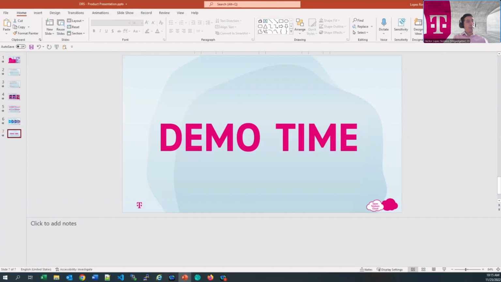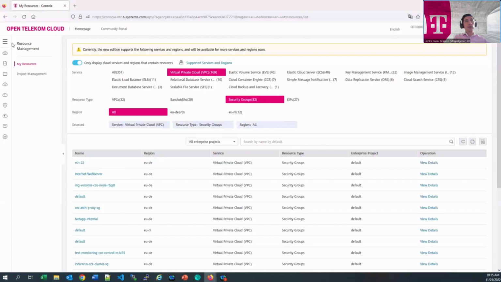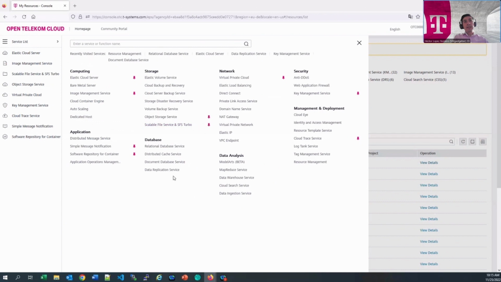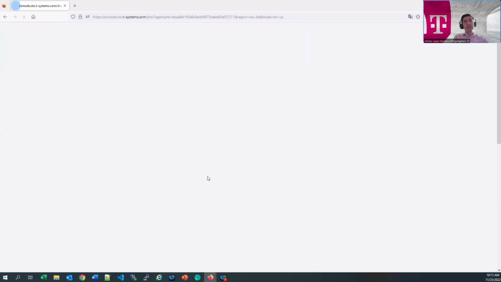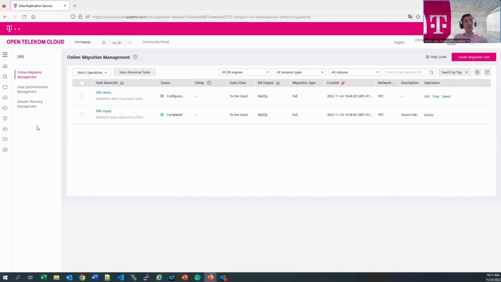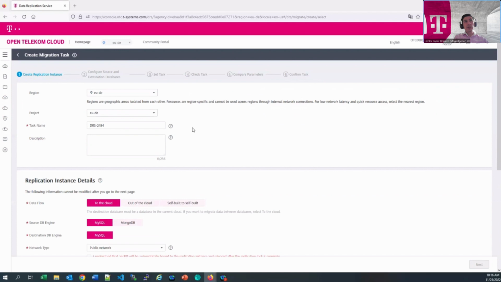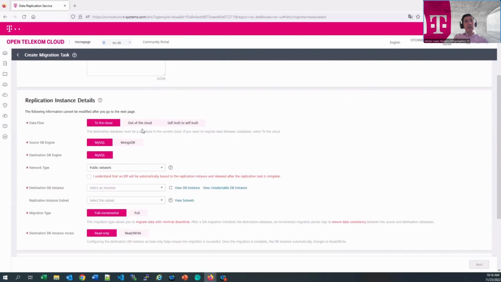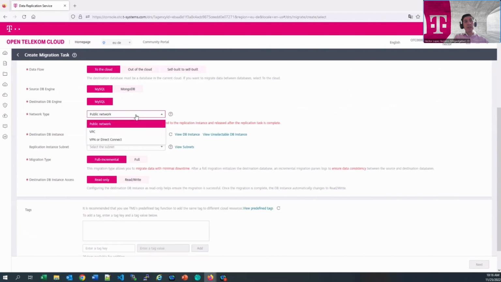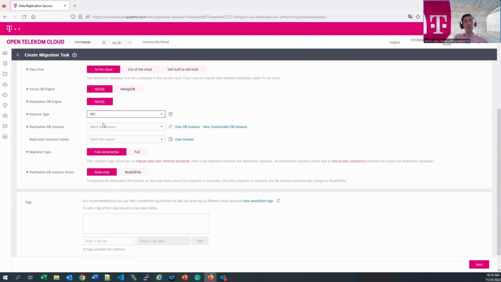In this live demo, you can see we are here on the OTC. The service is the data replication service on databases, and on these databases, as I told you before, we have three options. For MySQL, it's online migration management. I have already created one, but let's start by showing what this is about. For MySQL migration to the cloud, we can use a public network. That means it goes from internet IP addresses to the VPC, or you can also make the migration inside your tenant with these VPC options.